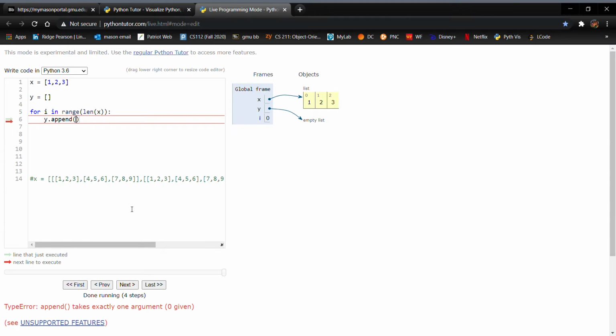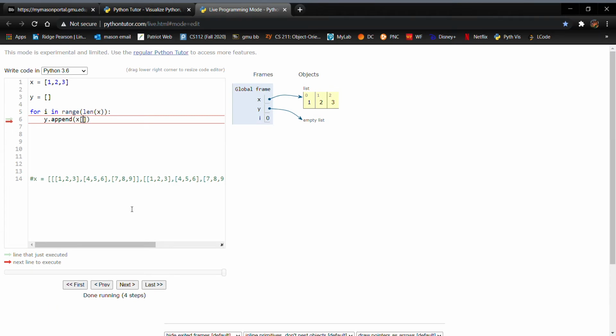And what are we going to append? Are we going to append x? Are we going to append y? If you said either of those, you're wrong. It's xi. All right. So you can see here we now have two completely different lists.